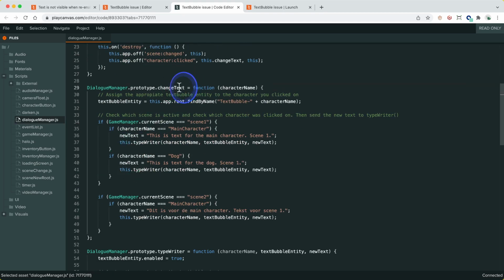They've got change text. Okay. So when the character's clicked on, they've got a function that calls change text. Ooh, interesting. They may have done this accidentally, but they've got a global variable that finds the text bubble character name. Okay, yep. Let me see if that's an issue later. That's going to be interesting. And they go current scene 1, that's fine. The character name main dog, yep.